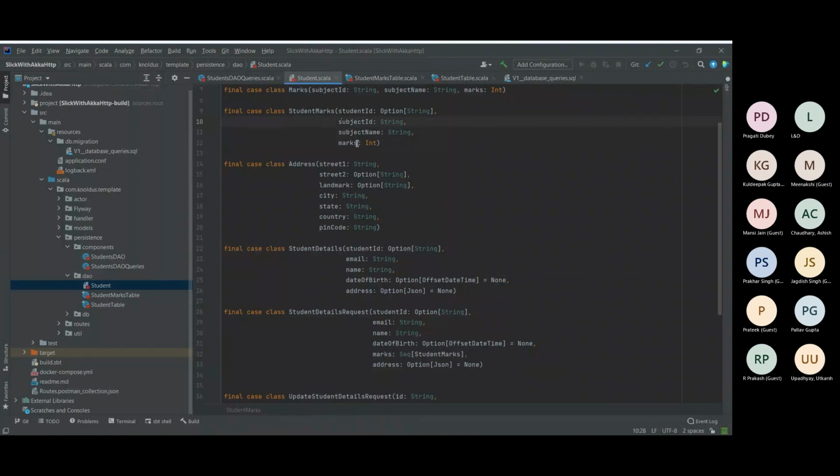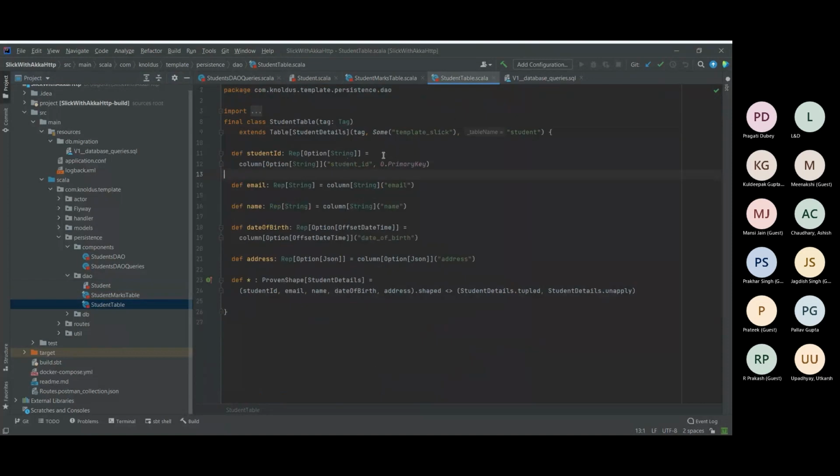The next step is to link these classes with the tables, so every parameter will be linked to every column. For that we define the mapping like this. In the column we wrap the type that is expected, that is, the type of the column and the type expected. Student ID is the primary key. I have defined a primary key here, and all the other columns, email, name, date of birth, and address, is a JSON.